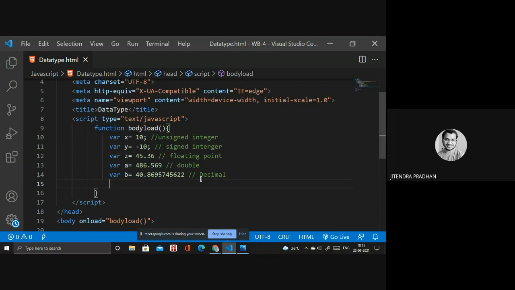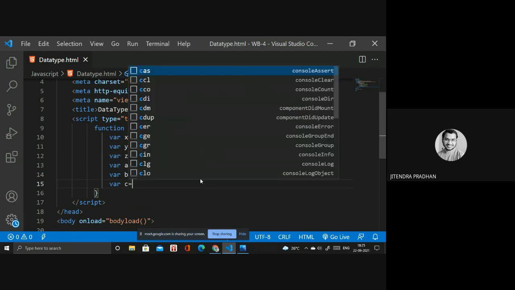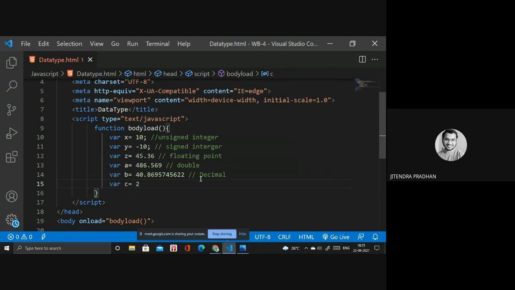Next we have exponent. Exponent means 2 to the power 3, like 5 to the power 2, or 6 to the power 7, whatever you need. If I write variable c as 2e3, it means 2 to the power 3, 2 into 2 into 2, which is 8. So to the power 3 we write 2e3, and we call it exponent. I will write that inside as well.